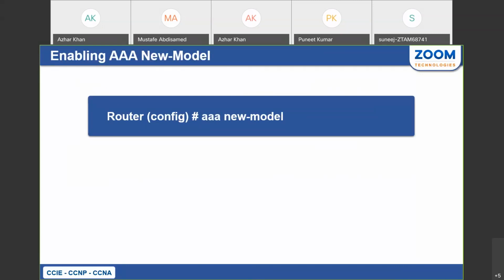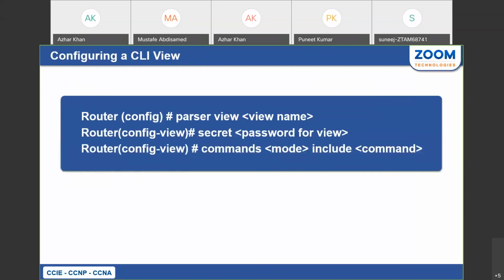Okay, AAA new model. This command we need to execute. Then this is the command to configure the views. Okay, please write down the first command, then I will explain about this syntax. Please write down this command first.